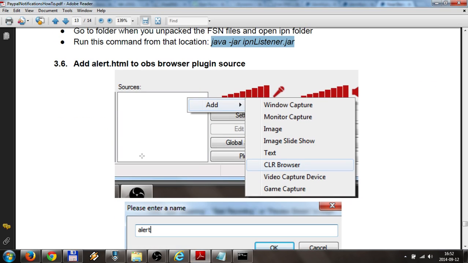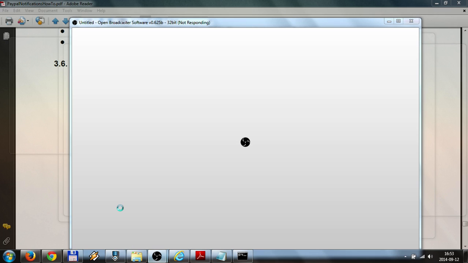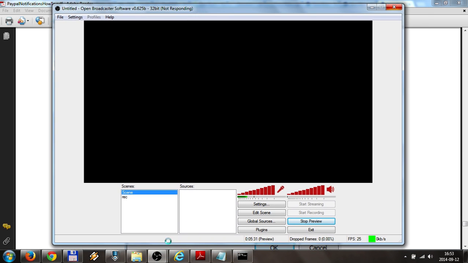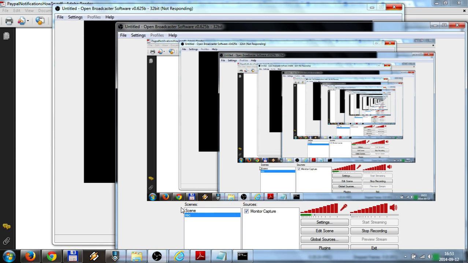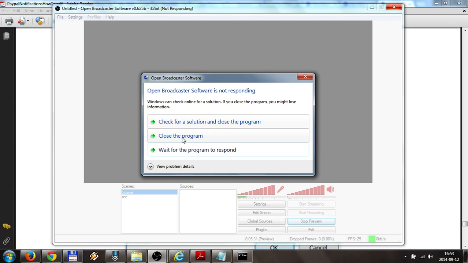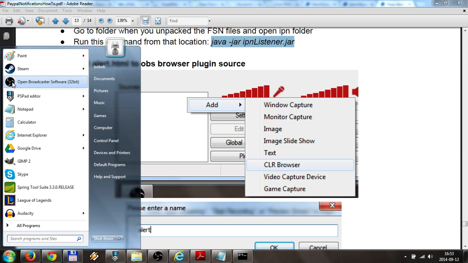Okay, so what's next? Next we need to add the notification to OBS. So let's do that. Open OBS. I hope it won't crash. Okay, it might. Okay, it's still recording. I hope it won't crash the other one. Let's start it again.